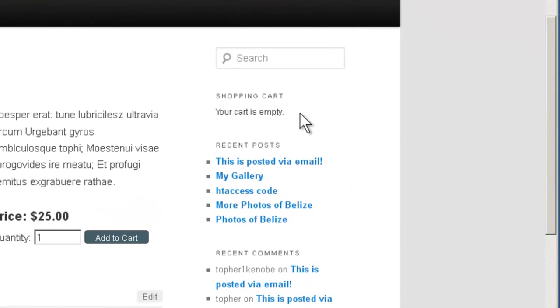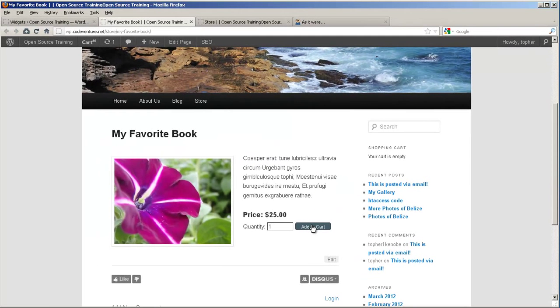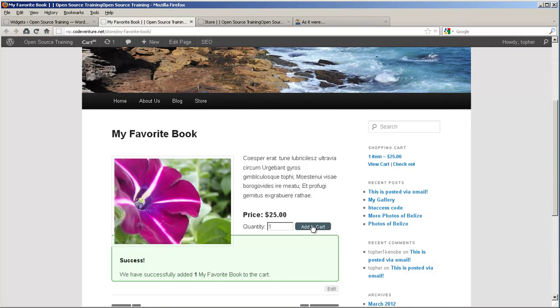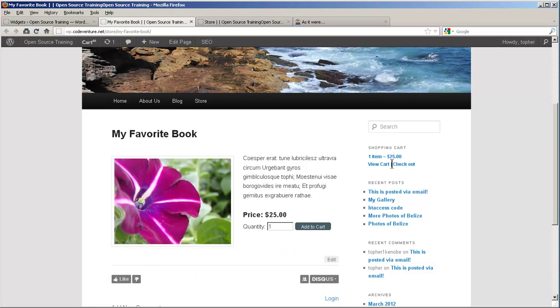Now you'll see that we have a widget called shopping cart, and it says your cart is empty. I'm going to click add to cart and add my favorite book to my cart. And now I have one item for $25. I can view cart or check out. Before we do that, though, let's take a look at making an archive.